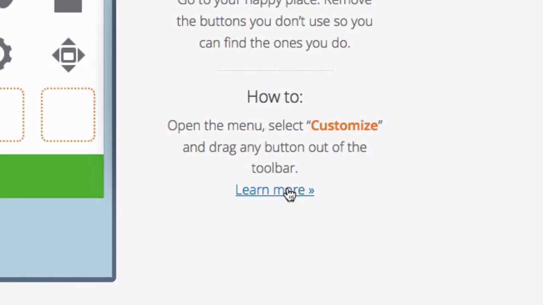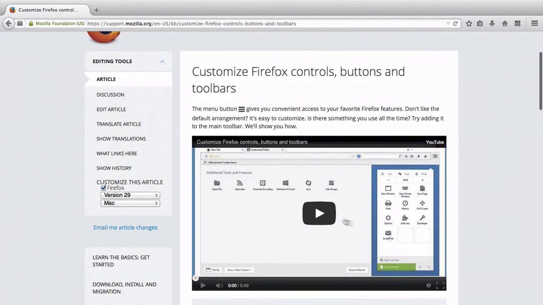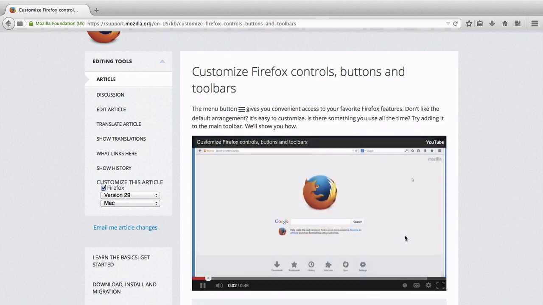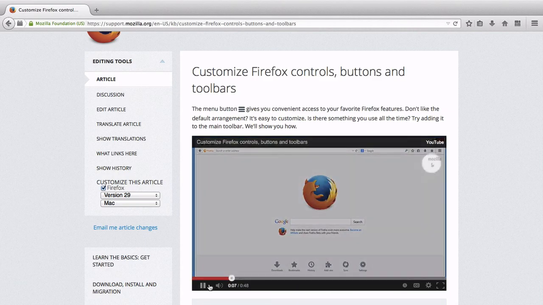Still need more? You click through here and you come to the support site. And we've even got a video that explains this. Firefox has great tools that make it easy. All right, that's enough of me. Anyway, I love this campaign that we're doing. It's really cool.